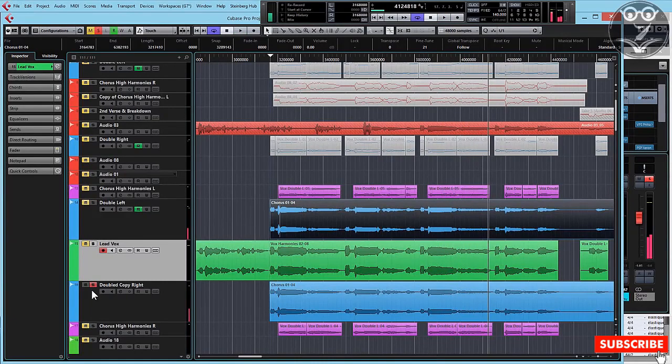Or I could go even more extreme. And there you go, you can really hear that it's actually having a really separating effect between the two vocals.